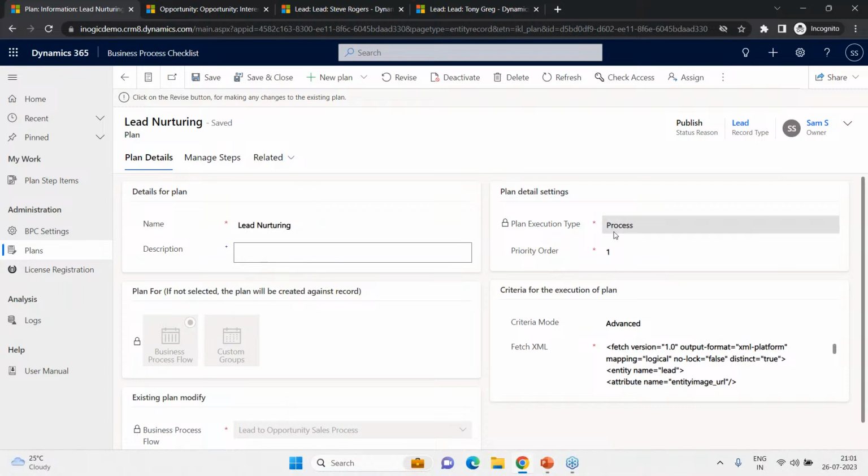A question that might be coming to your mind is, should I keep it as a process or should I keep it as a checklist? The answer is really simple. If you want dependency, if you want the sales team member to complete step one before he touches step two, and complete step two before he touches step three, then the plan execution type should be process. However, if you don't want any such dependencies, then we have to select the custom groups and checklist right here.